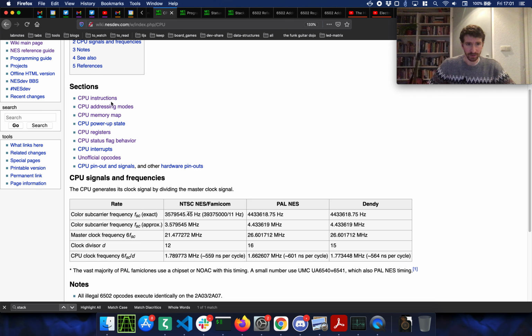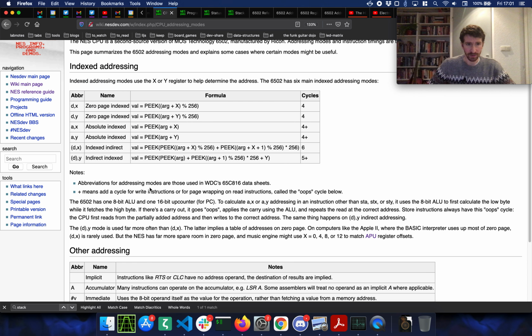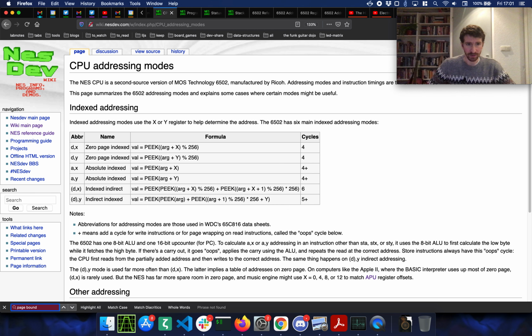CPU addressing modes. Let's see here if we have something, page boundary. I don't see the boundary. Here we have this cycles is plus 4 plus or 5 plus. Index addressing. I didn't even see these. I should double check to make sure that what I have is actually the same here. I think it is.